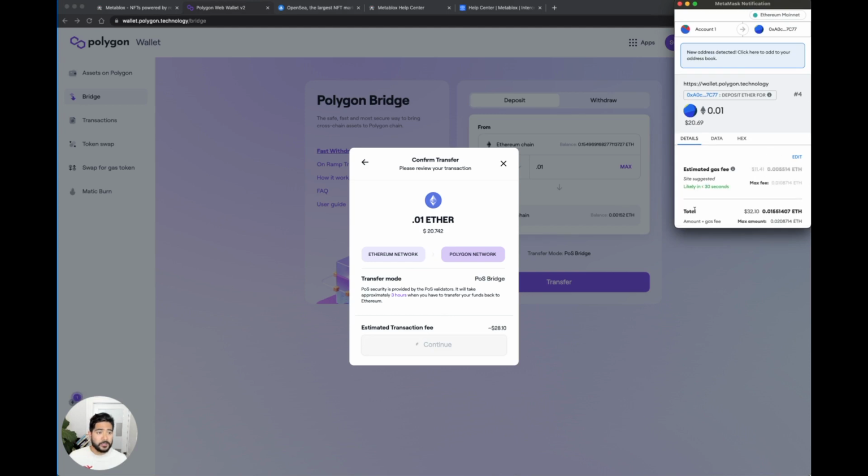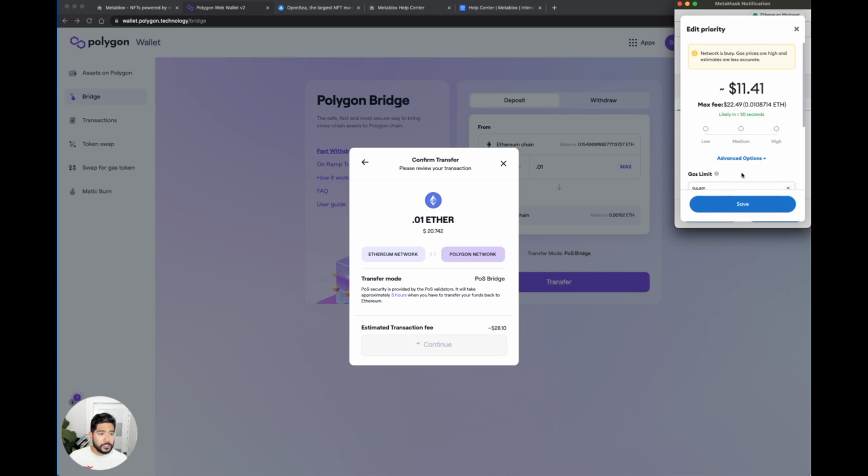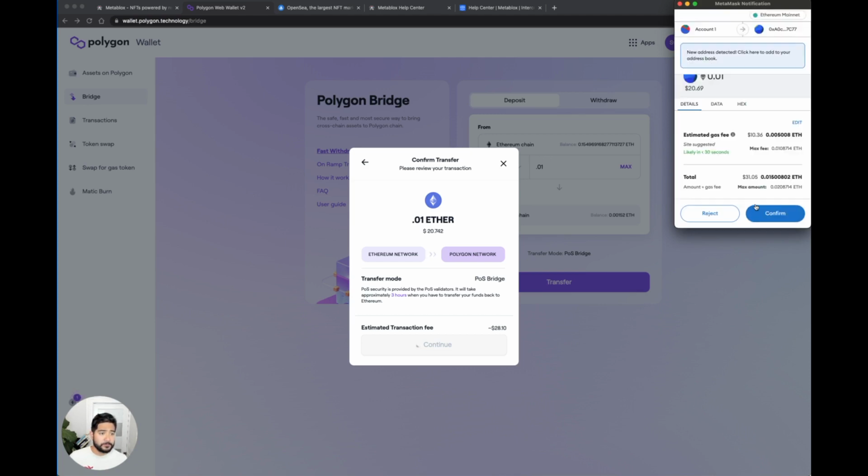Then it's going to ask me to confirm on my MetaMask wallet. So I'm going to go here and I'm going to increase the gas fee in order to make sure that this is processed much faster. We're going to do this for all of our transactions so that it goes through, it doesn't get stuck, and we're able to process faster. So I'm going to change this to high. I'm going to click on save, and then I'm going to click confirm.